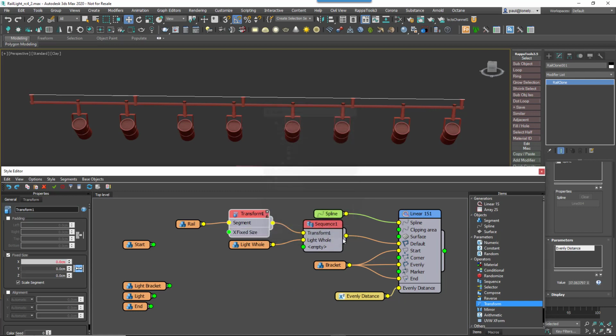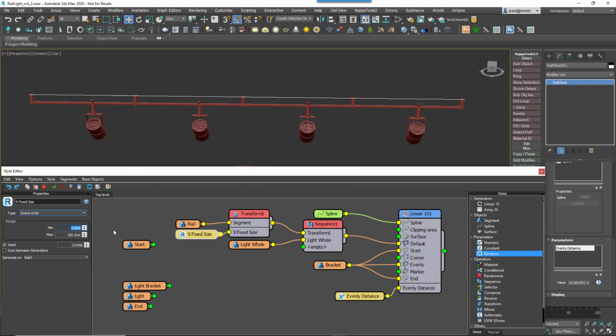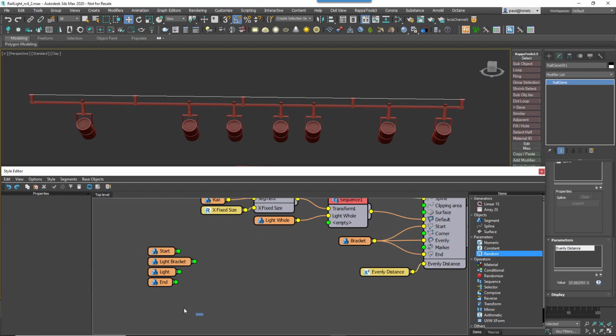Wire a random number node to this newly exported input. Change the mode to scene units and adjust the minimum and maximum value. And then finally change generate on to segment. So now we've got some randomized spacing, but this is another setting we might want to change regularly.